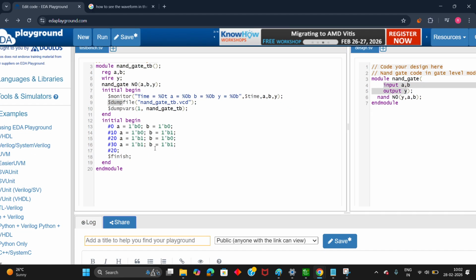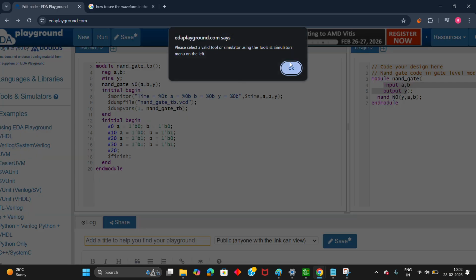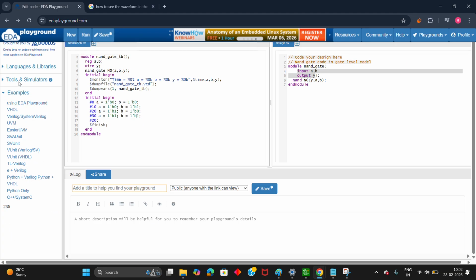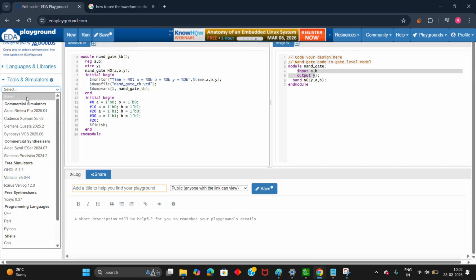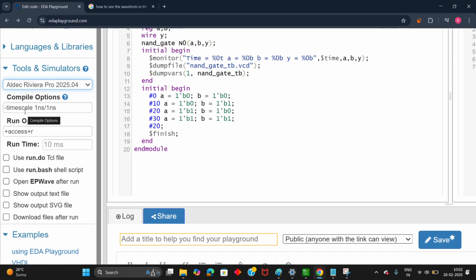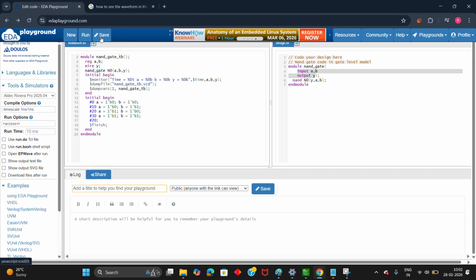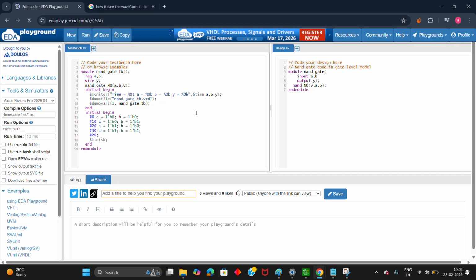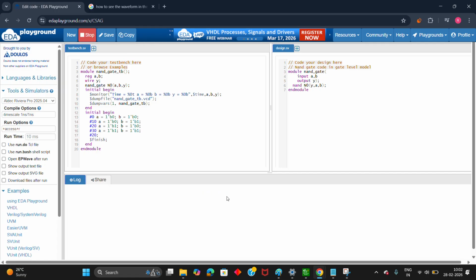Okay, so this is how we are going to write the testbench. Let us observe the output by running it. Before saving the code, you need to select the tools. You need to select the first tool which I have discussed already. Save it, and then run the code.